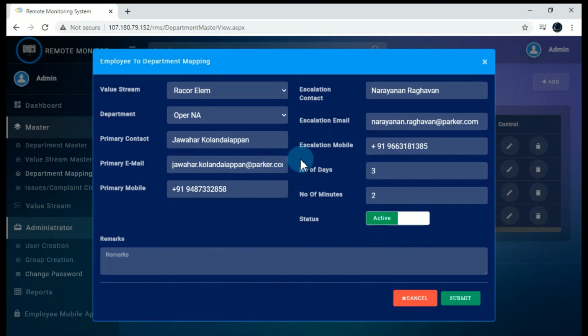So what happens here is you can see number of days. Here I have mentioned 3, which means that if the primary contact has not closed or completed the problem or incident which has been reported within 3 days, the secondary contact or the escalation contact what we have mentioned here will be receiving an alert on his mobile number and on his email.